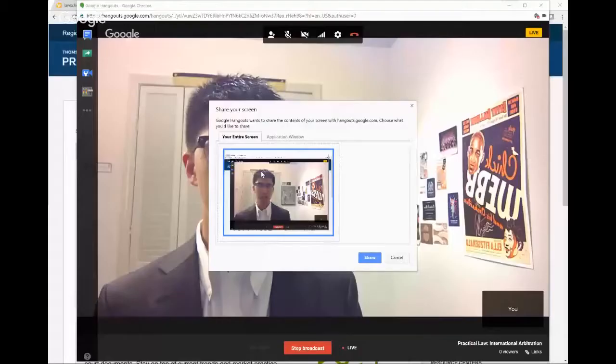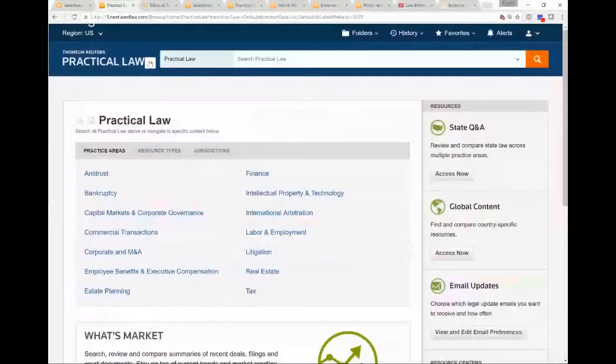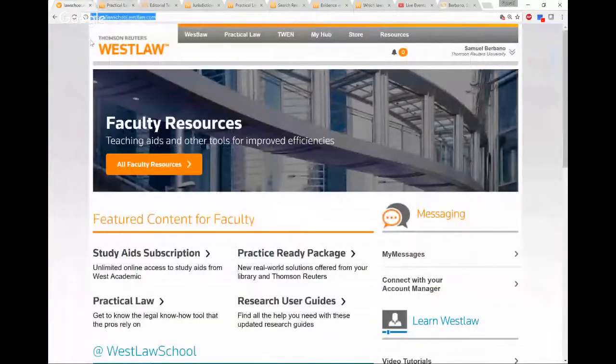This is Practical Law. You can access it from the drop-down wedge. If you're browsing in Westlaw right now, that drop-down wedge should say Practical Law. Go ahead and click on it. You'll go there. You can also access it from the lawschool.westlaw.com landing page. You'll see Practical Law as an option up over here.